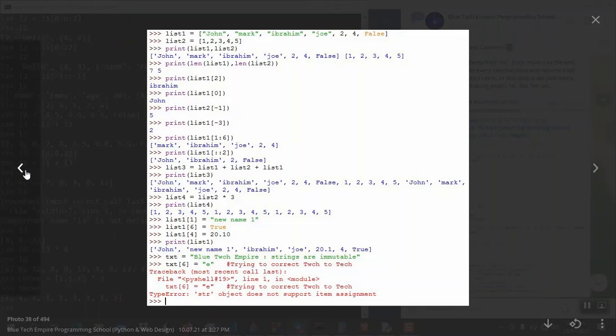Now here are some lists. As you can see, we have list 1, and you can also do assignment. You can change the variable of a list like I showed you. For example, you can change the first index to something else, the sixth index, and the fourth index. If you print it now, you see we have changed mark to new name 1, the sixth index from false to true, and the fourth index from 2 to 20.1.